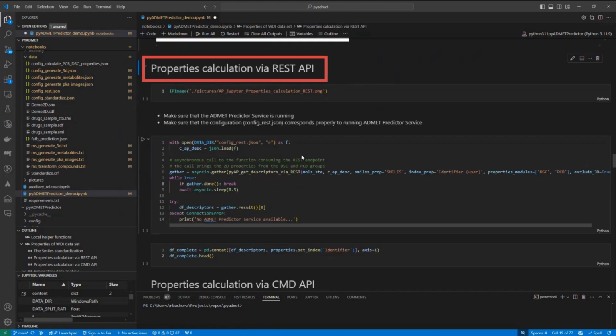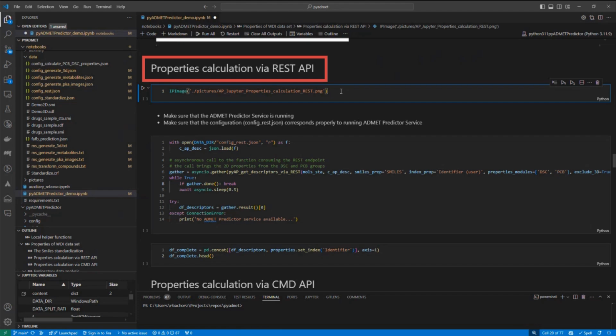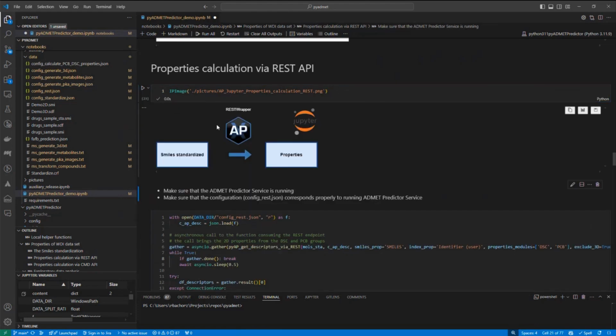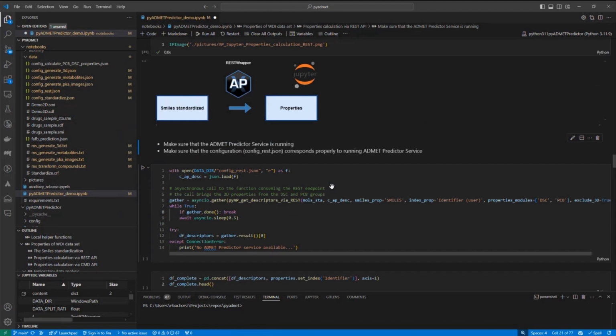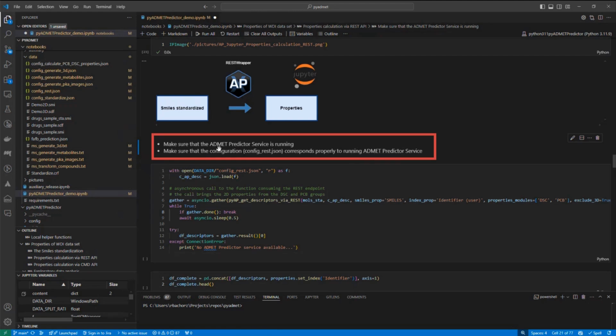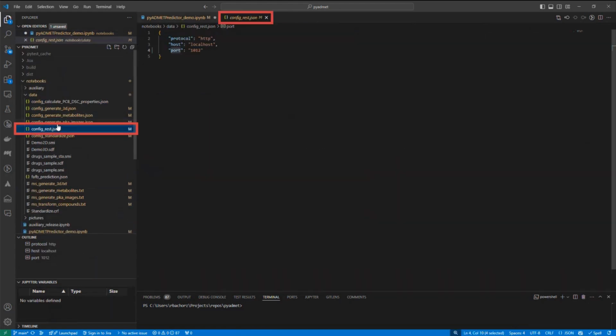There are some molecules containing this molecular motif. Now we'll switch to another use case, which is the properties calculation via RESTful API. So as you can see here, we will take our SMILES in the standardized form. We will apply the RESTful API to get the ADMET Predictor properties. And here again, you have to pay attention to a couple of things.